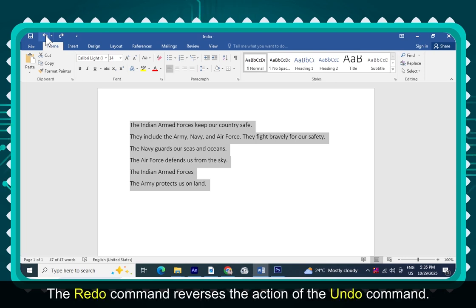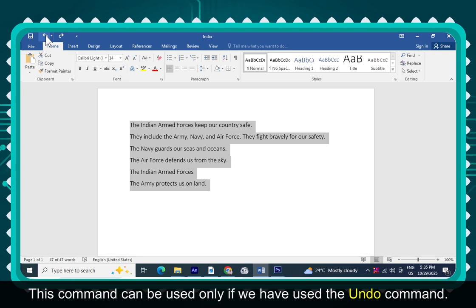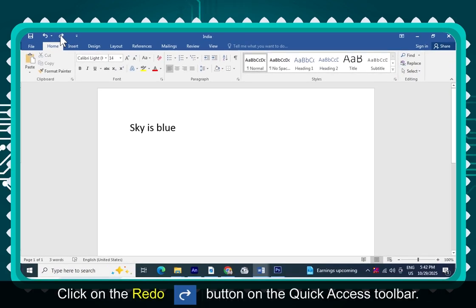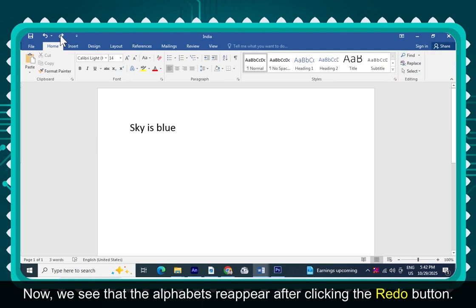The redo command reverses the action of the undo command. The command can be used only if we have used the undo command. Click on the redo button on the quick access toolbar. Now we see that the alphabets reappear after clicking the redo button.